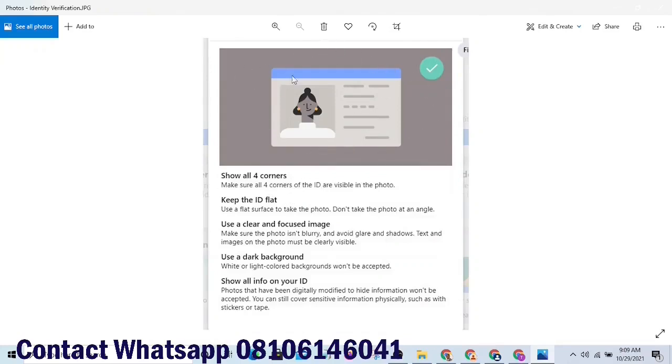The identity card must be snapped very clear. Use a sharp camera to snap it. And the image and the text on the ID card should appear very clear. Then you are to show all the four corners. Don't cut any part of the ID card. Let all the four corners show. Then you are to keep the ID card flat. Don't bend it.